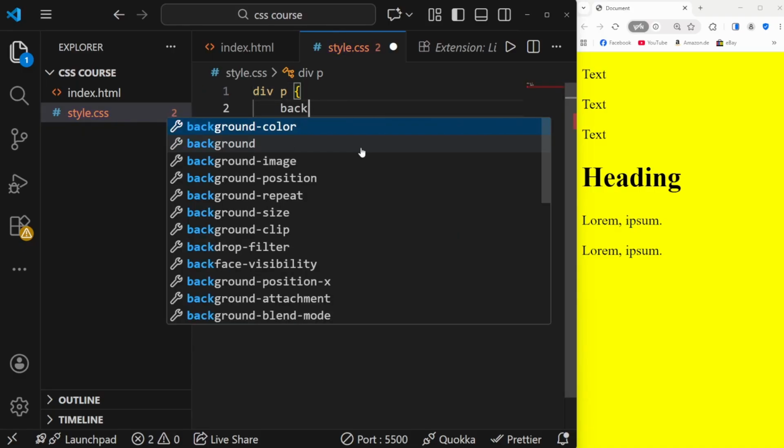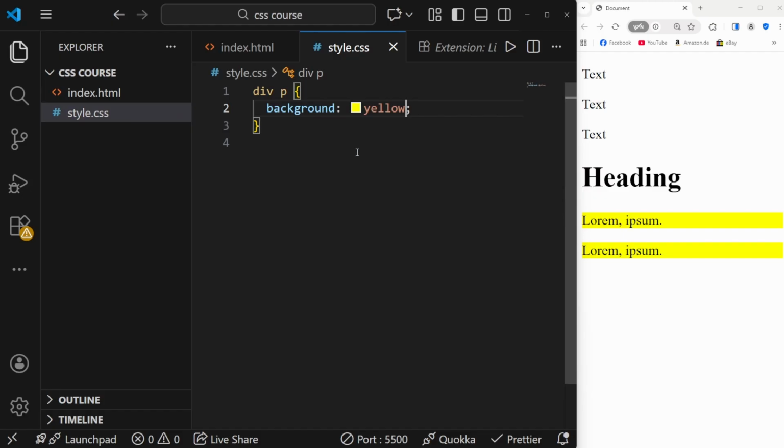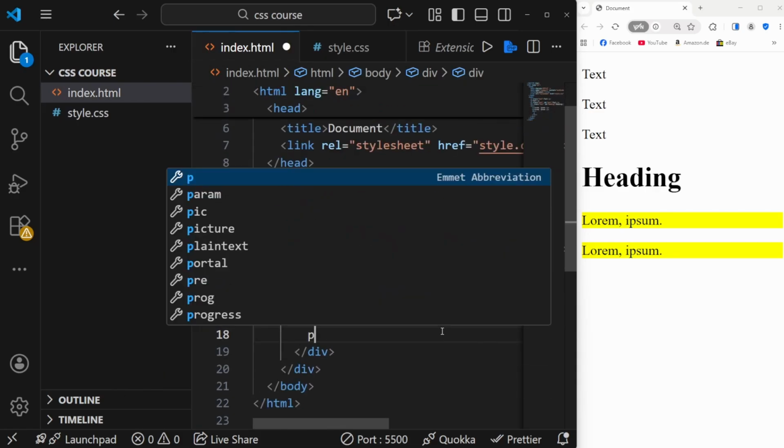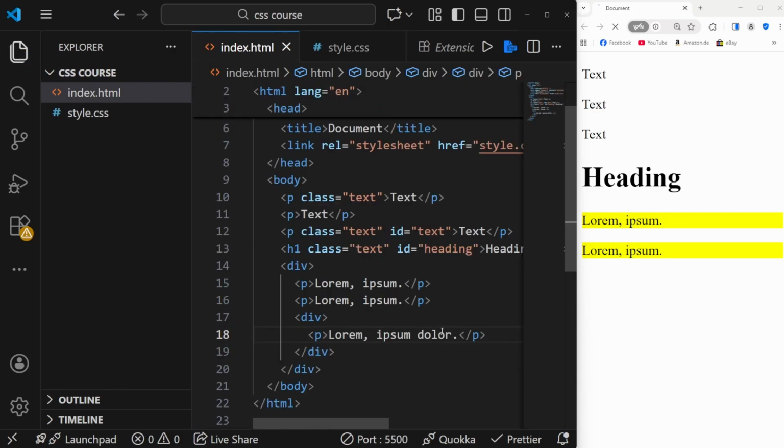And now I can say I want to have a background of yellow. And you can see only the paragraphs within a div will now have the background of yellow. Now let me also create a second div in here, and let me also create another paragraph that has a little bit of text. And you can see this one will also have a yellow background.